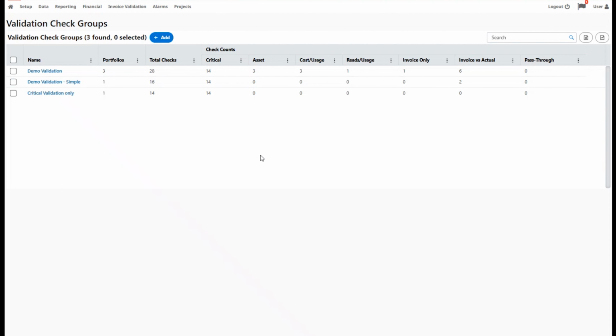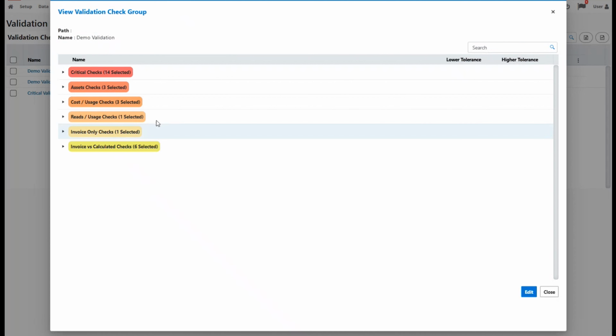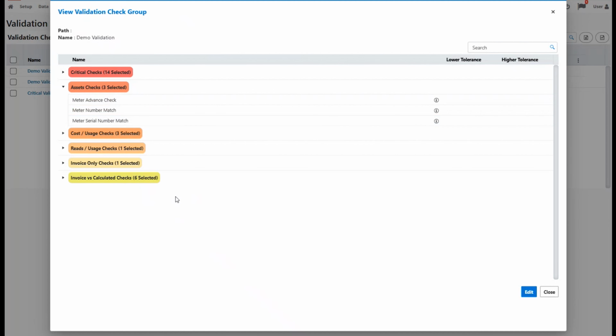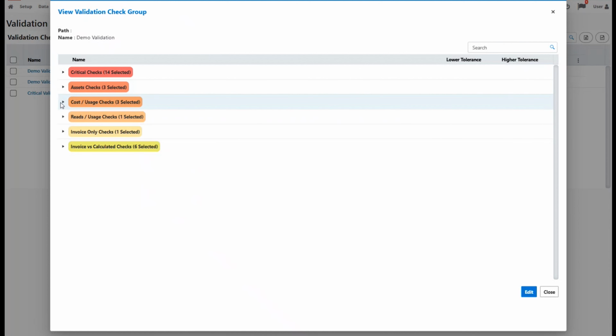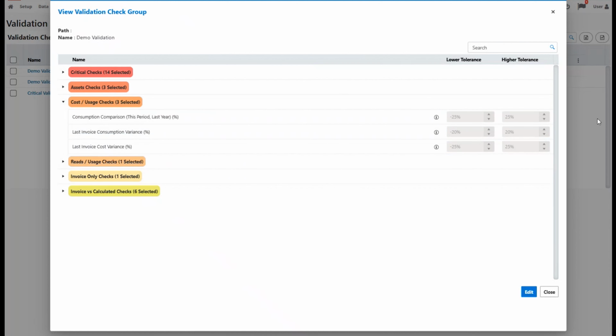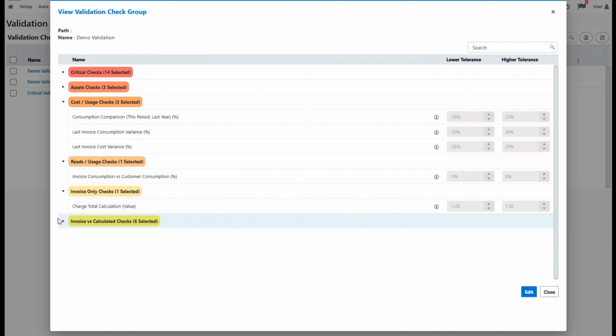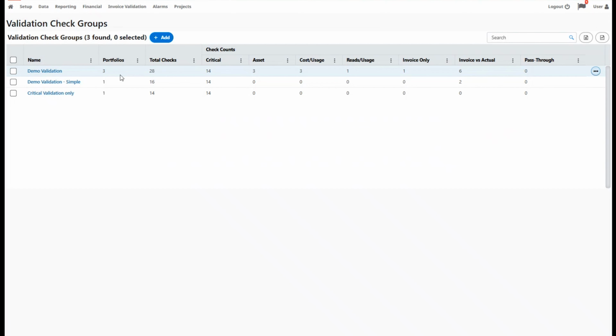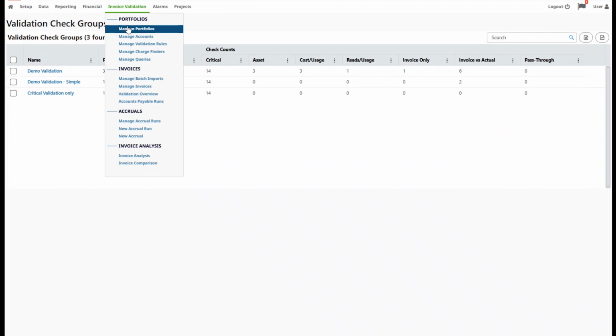And this is just the checks that it's going to do when you input your invoices. So things like critical checks, checking the invoice start and end dates, etc. Asset checks, cost and usage checks, where you can put in higher and lower tolerances, reading and usage checks, invoice checks, and the invoice versus the calculated checks. So that's up to you how many or how few validators you put in there. And once you have that set up, as I said, that's then attached to your portfolio.